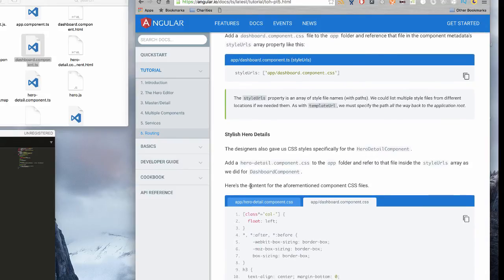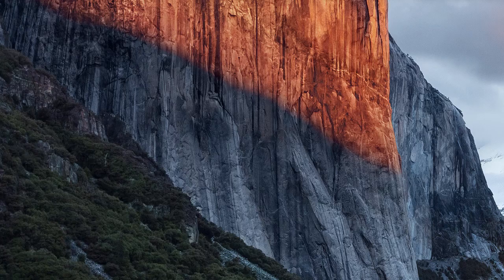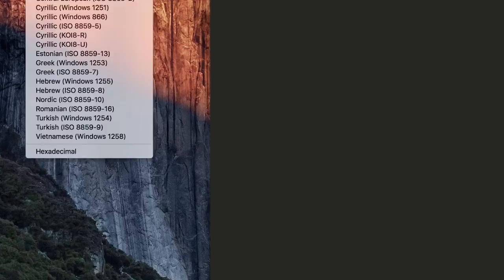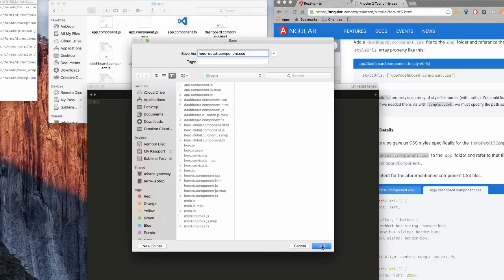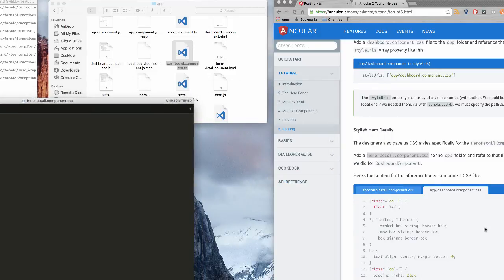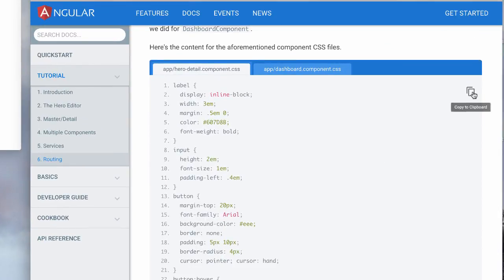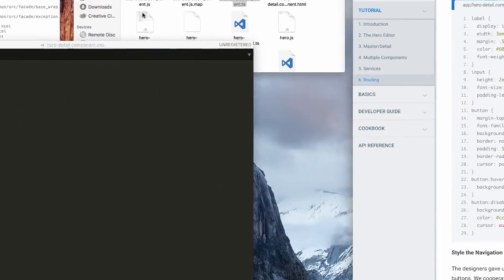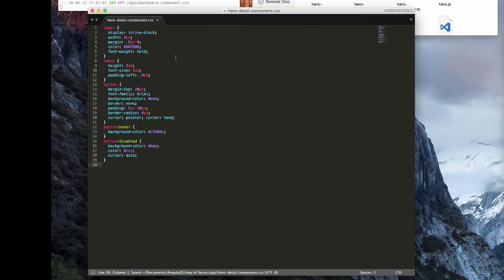hero section. So I'm going to create another component CSS file. I'm going to copy the name so I don't make a mistake. I'll do it twice. File, save as that. Then we'll go over here. We'll copy all the CSS from here. Copy. Over here. Paste. Save.